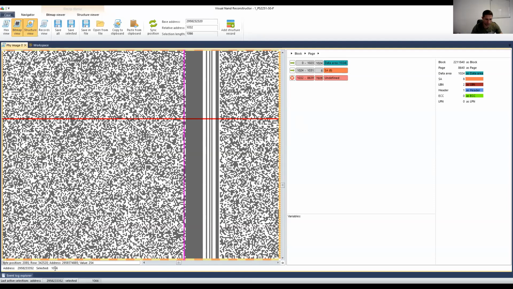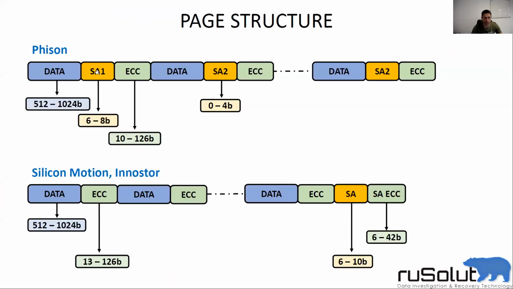And you can see that now I have selected 1066 bytes, right? Let's switch back to this. So what I did, I just measured the amount of bytes from this point until this point, right? So this area. I know the data area size. It's 1024, right? It's a standard. So if I know the whole area size, if I know the data area size, I can very easily calculate the ECC size, right?